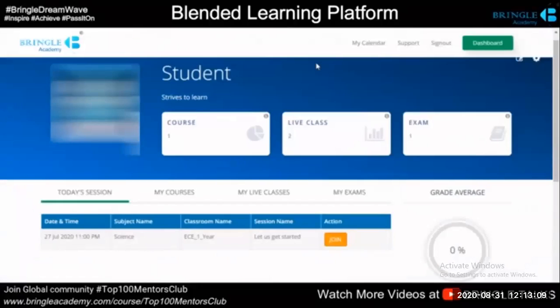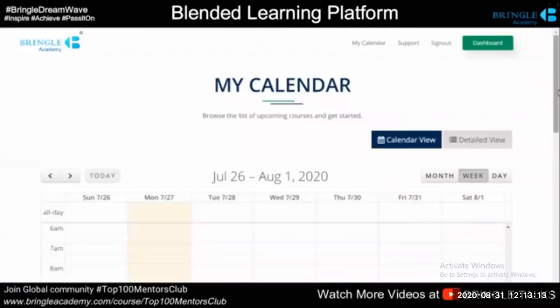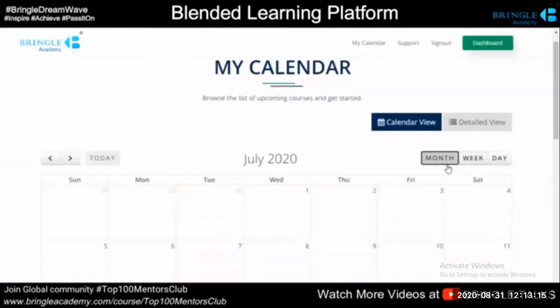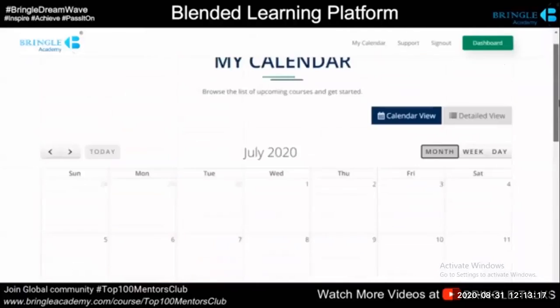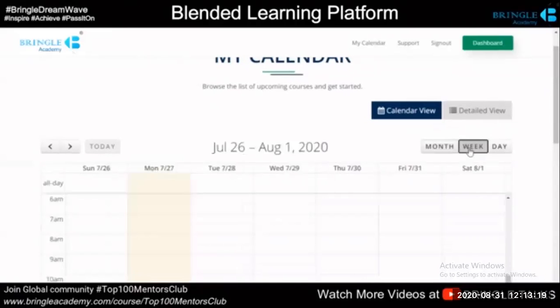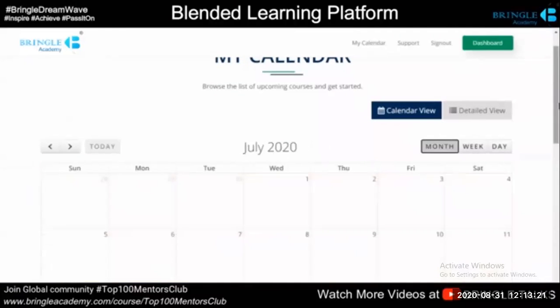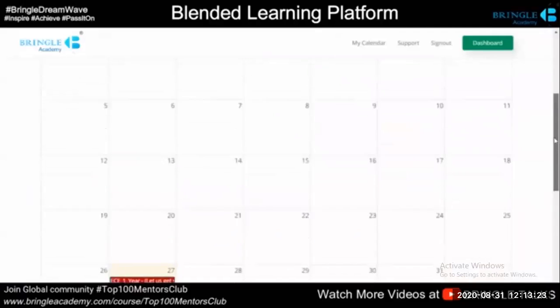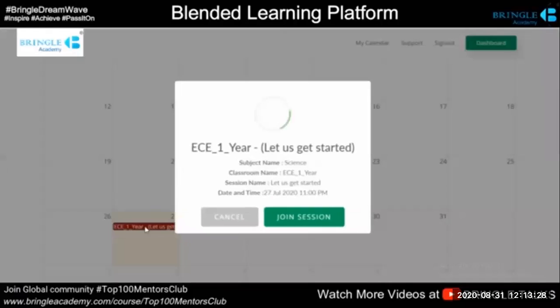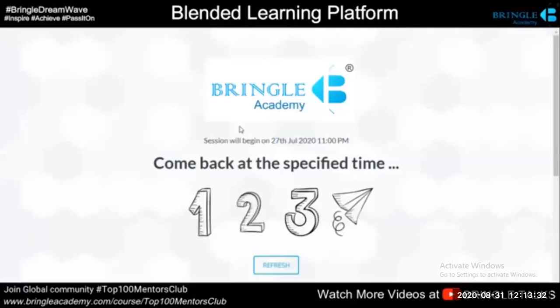In addition to this, I also have a calendar view that gives a broad overview of how my calendar looks, month-wise, week-wise, or day-wise. Like how you see in Google Calendar, a similar kind of view is going to be here. You as a student can also click on the join button here to join a particular session, but since it's not time to start a session, it's going to say come back at the specified time.